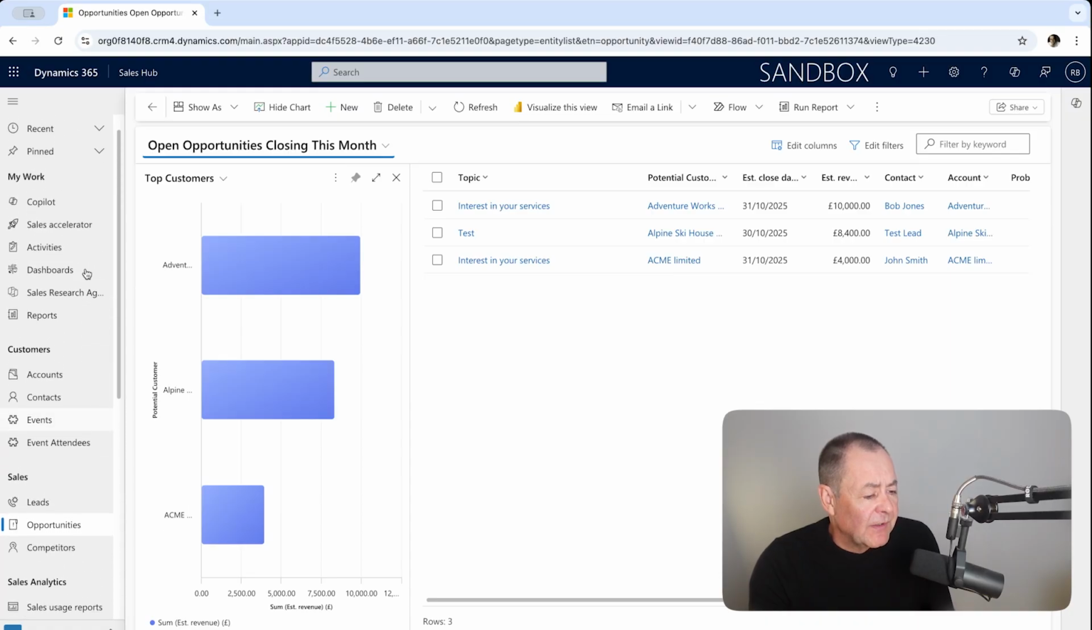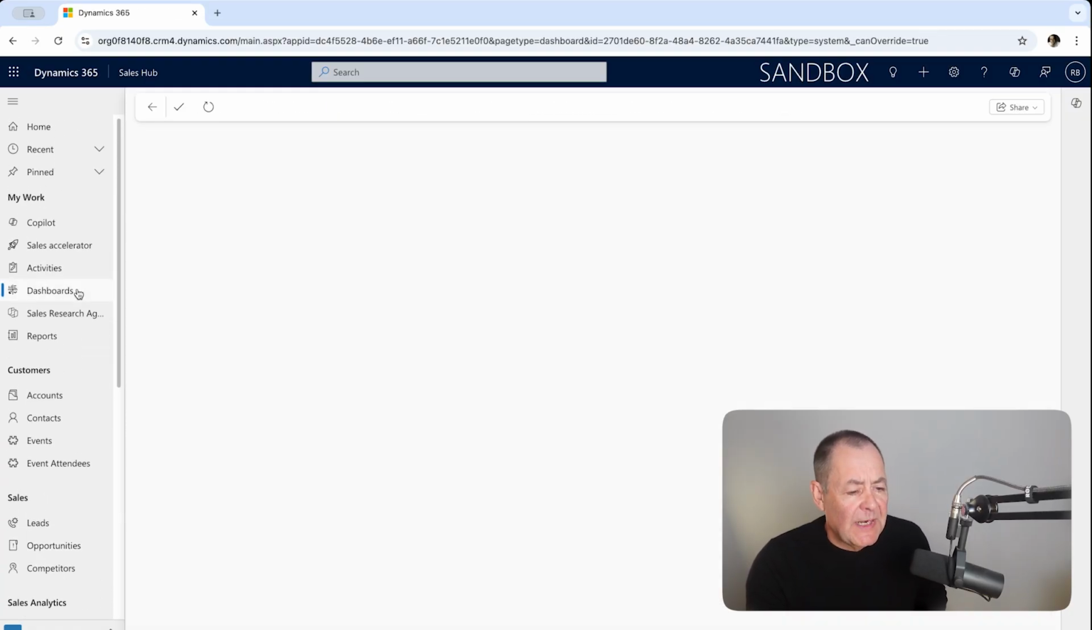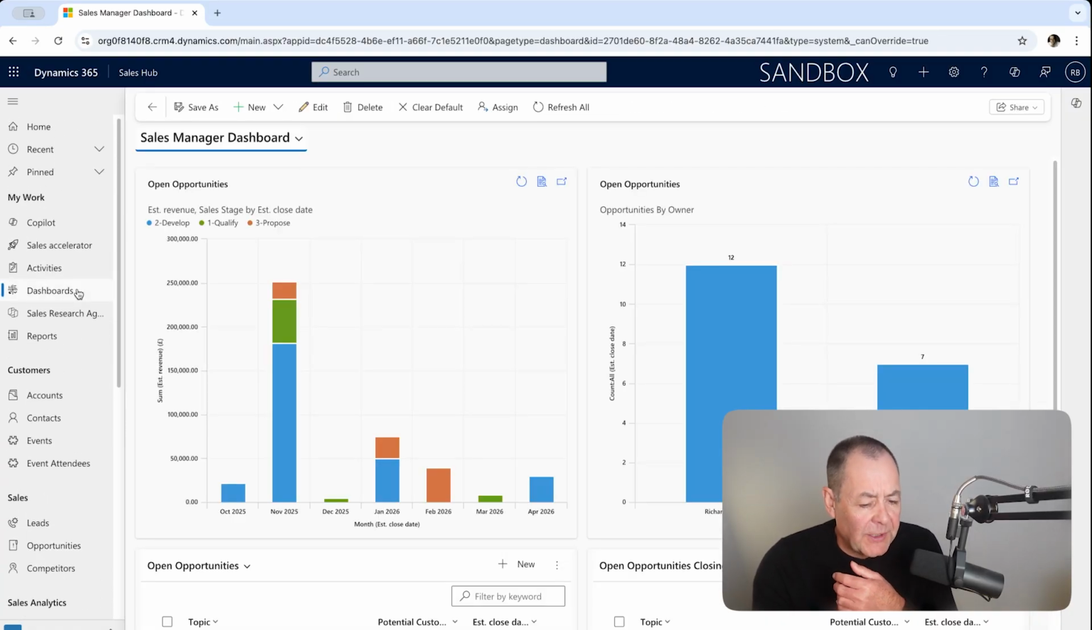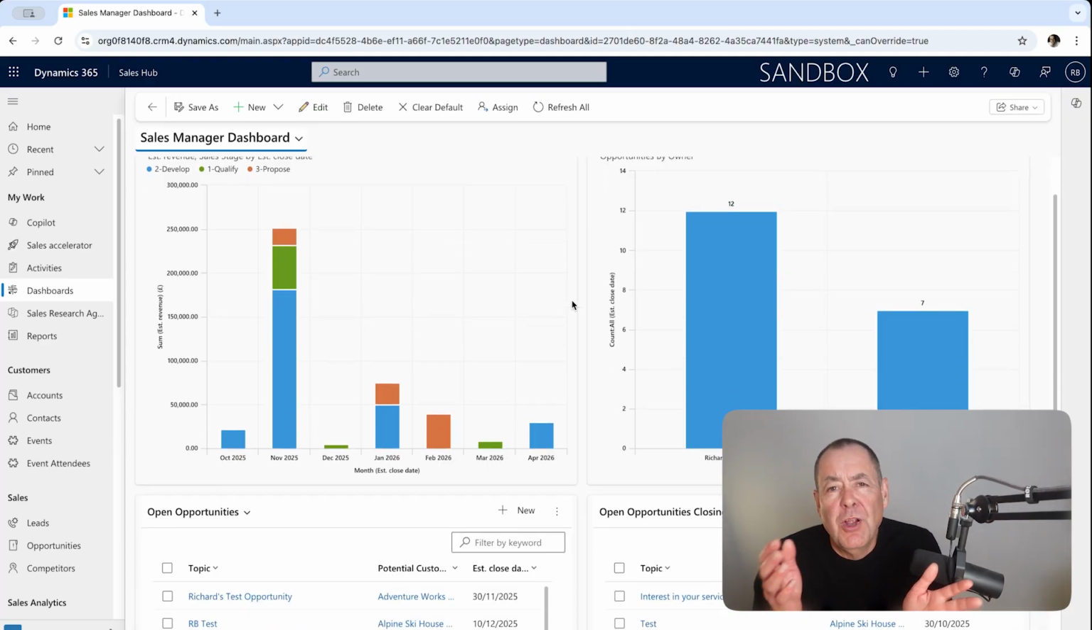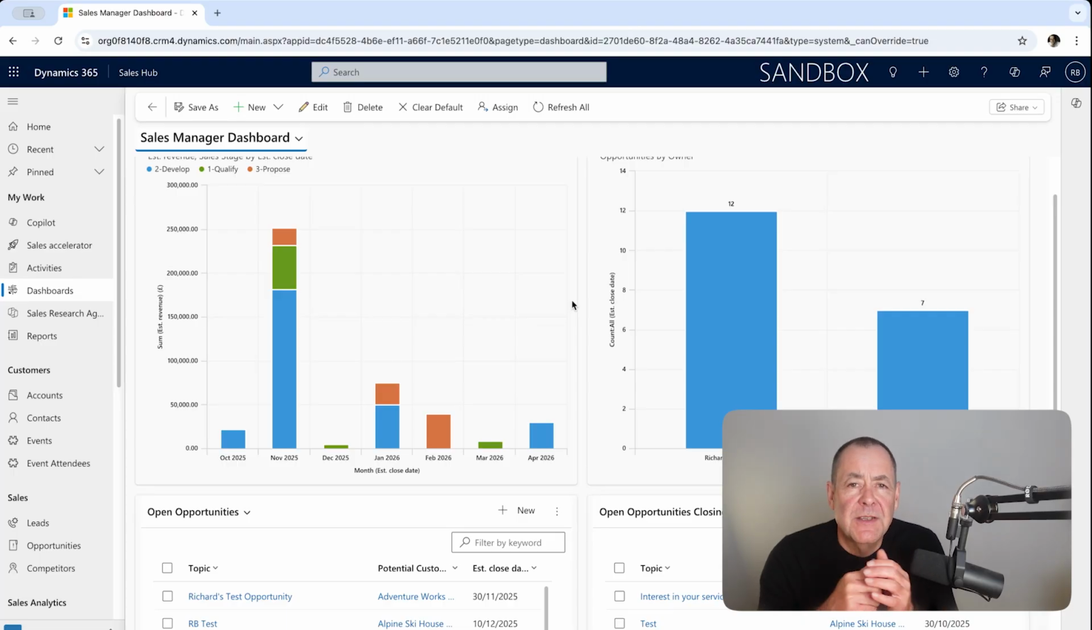I've got the ability to have dashboards, again, system dashboards, or dashboards I create myself. So I've got lots and lots of options for analyzing that data and managing that data within the system. A lot more options than I'm going to have on an Excel spreadsheet.